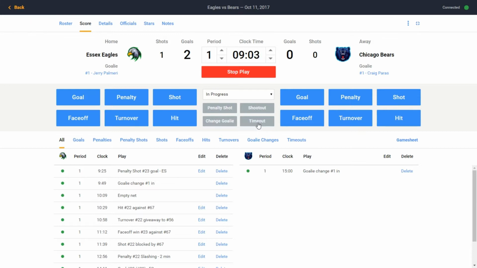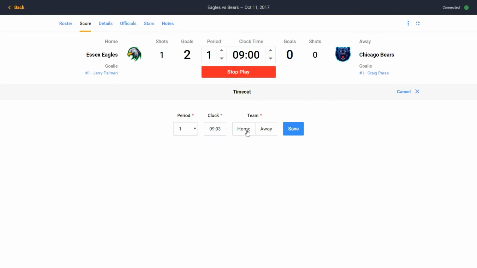Timeouts. If there's a timeout, you can click right here on the timeout button. You can choose when it was taken and which team took it.